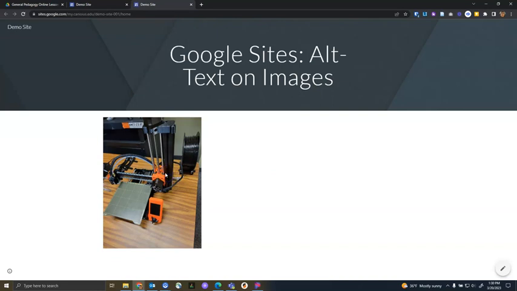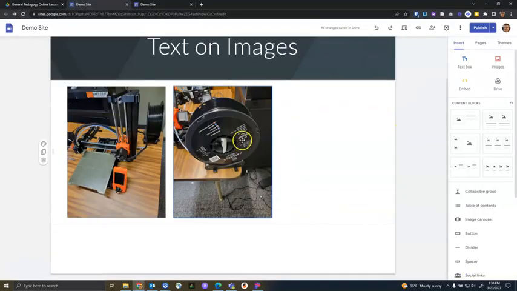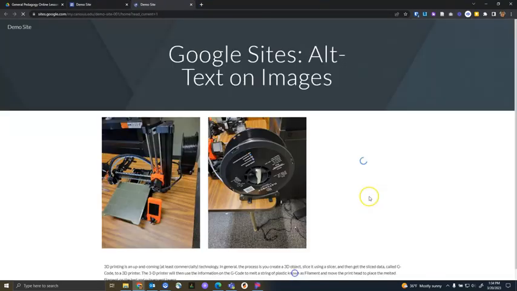I will quickly add another image to my site but without alt text. Then add a third image with alt text but break the link. Finally, I will also add some regular text. Let's see how a screen reader will handle this.